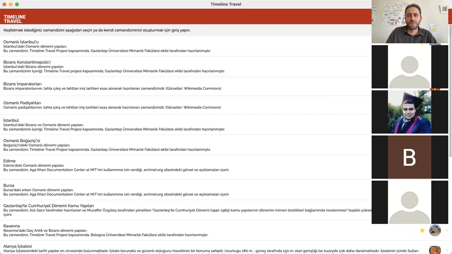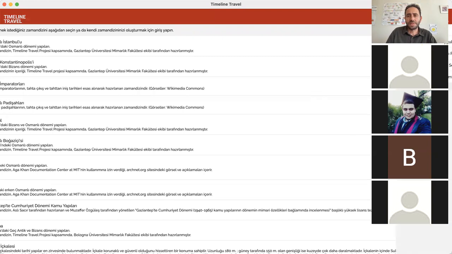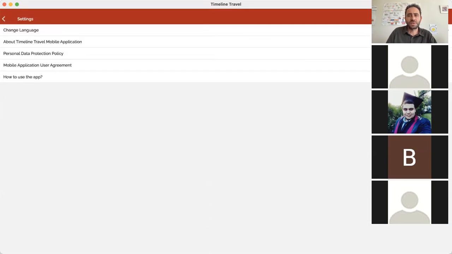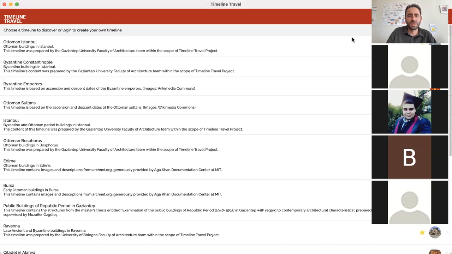First of all, I think you can see it here. By clicking on this button, you can change the language to Turkish or to English. Okay, so I now change it to English. So it opens with this sentence: choose a timeline to discover or log in to create your own timeline.